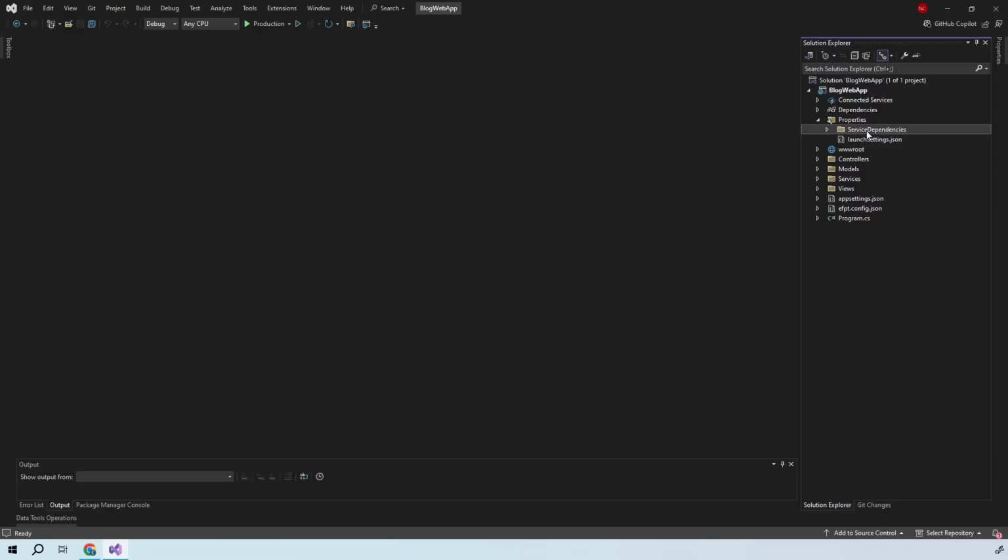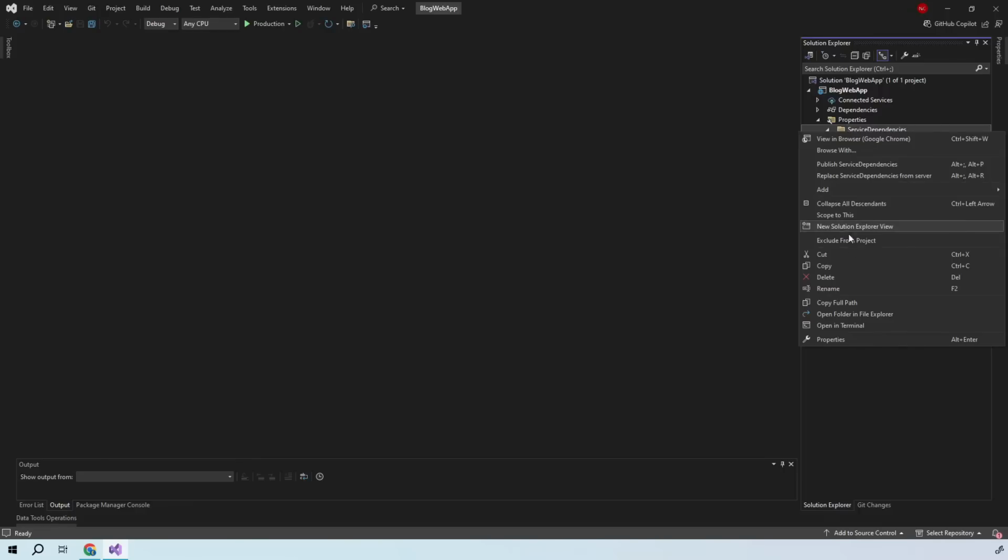Also, I'm going to remove the service dependencies folder. It contains an ARM template for each environment. It is used to deploy your infrastructure as code to the Azure cloud. So we don't need it as well. I will go ahead and right click and delete that.